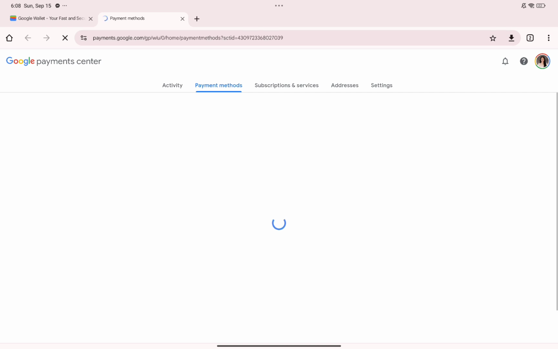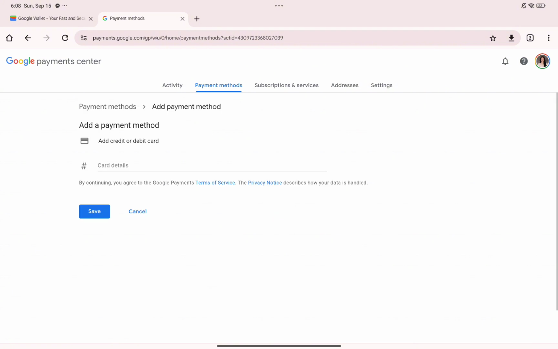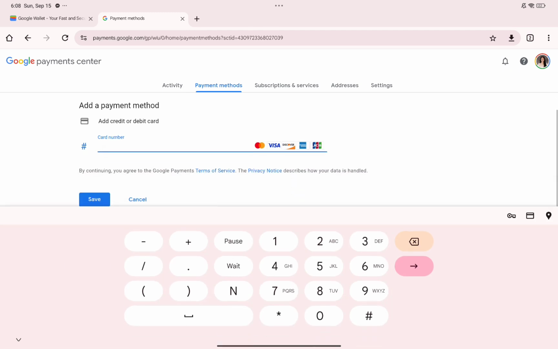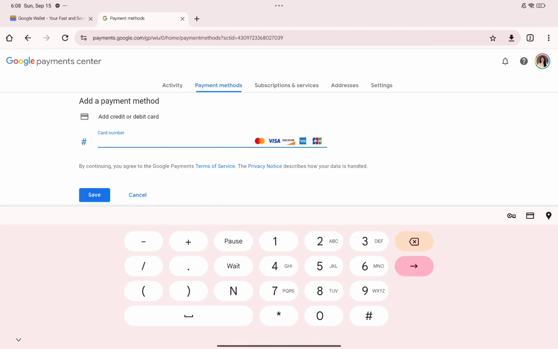Now, this will redirect you to the available payment methods for your Google Wallet. Now, in here, go ahead and click on Add Payment Method. Once you click on this, it will redirect you to a page where you can only add a credit or debit card.